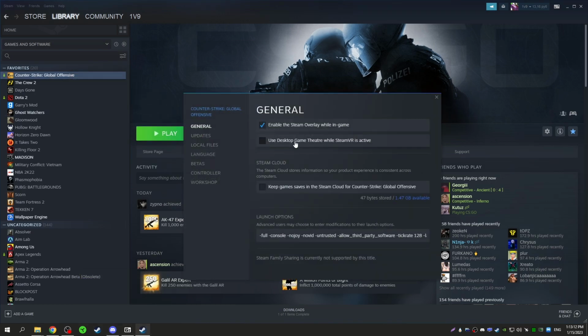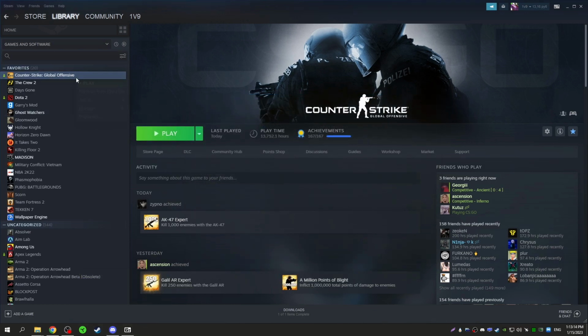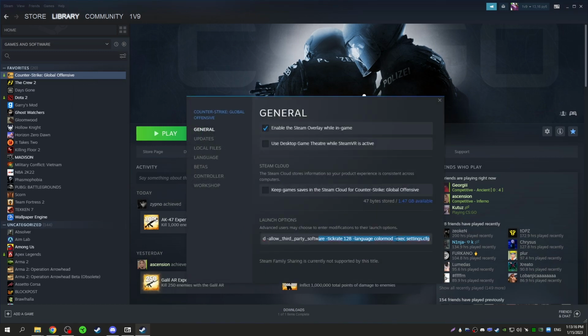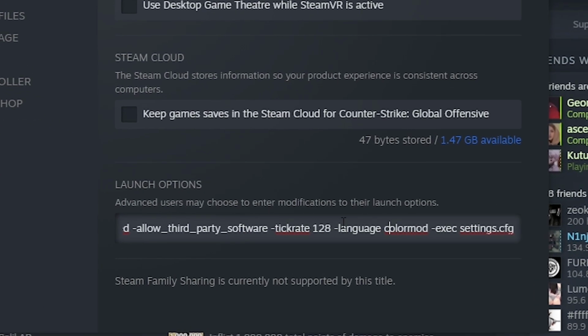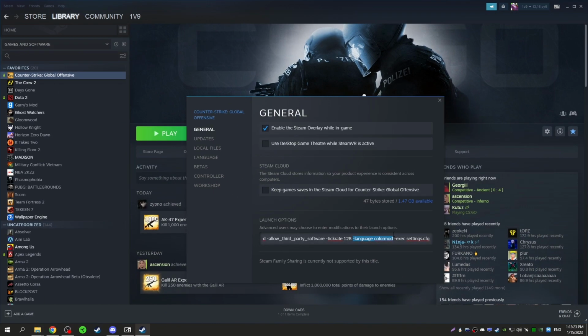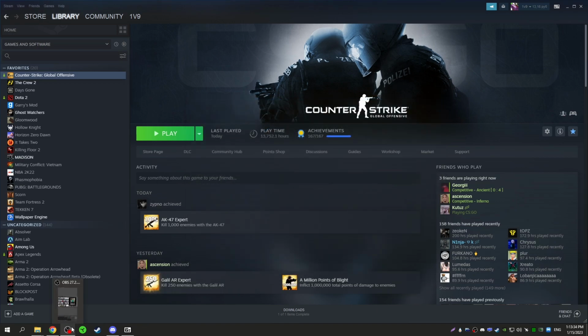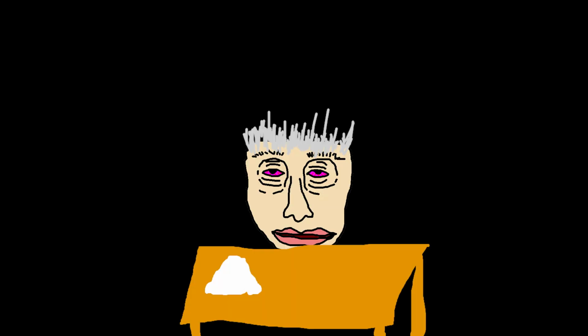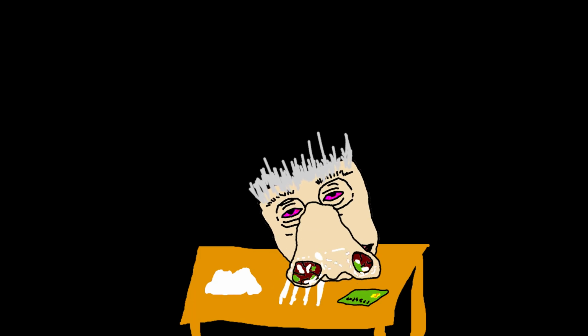For it to work, you need to go into CSGO, properties again, and then language, and enter the color mode command. I will copy and paste this command in case you also don't know English and don't know how to type. It will be in the description with the link to the color mode and all the programs. Then let's see how it works. Let's start CSGO and you will see what it looks like in game.